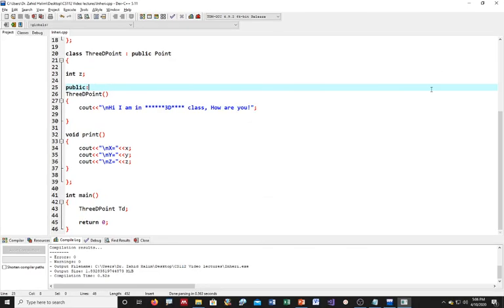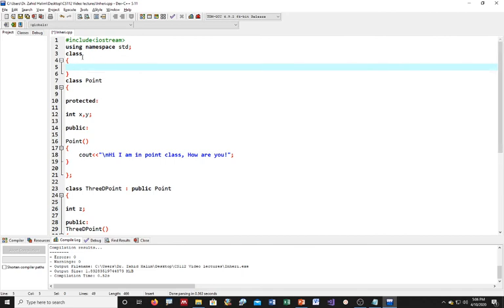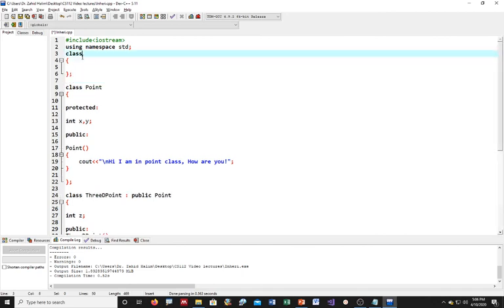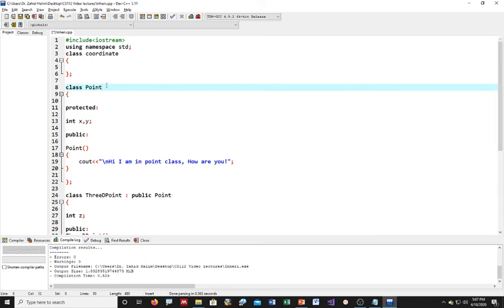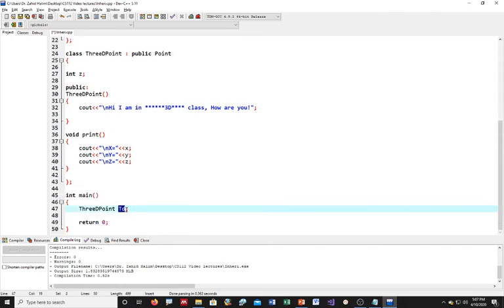Now here we have a point class and a 3D point class, and maybe we had another class somewhere here, let's say class coordinate. And this point class maybe was a child of this coordinate class. Let me make it public coordinate. Now in this particular case, if I make an instance of this 3D class, what will happen?